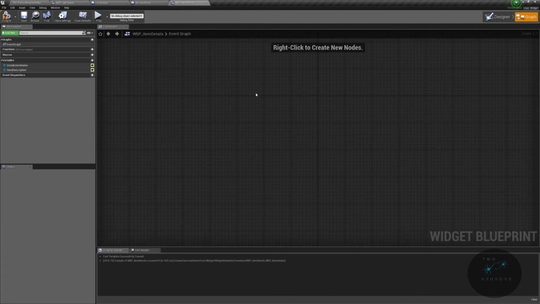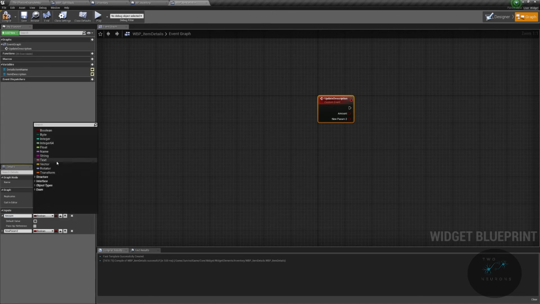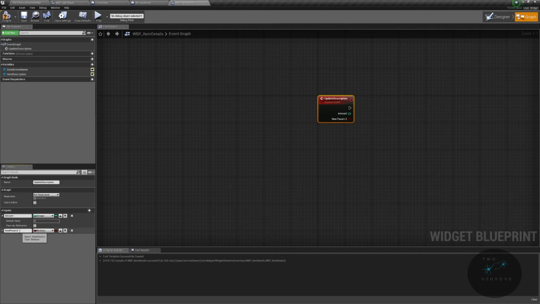Compile it. Now let's go back to our item details. In item details, custom event, update description. Let me make sure I'm spelling description right. Description. Sorry. All right, we are going to have 2 inputs on this one, and one will be one of our semi-old friends, amount. We don't need an index in this case, and it will be of type integer. The other one will be item details, which will be of our F item details.